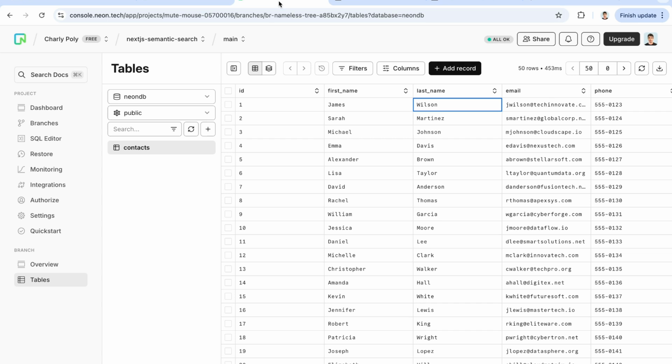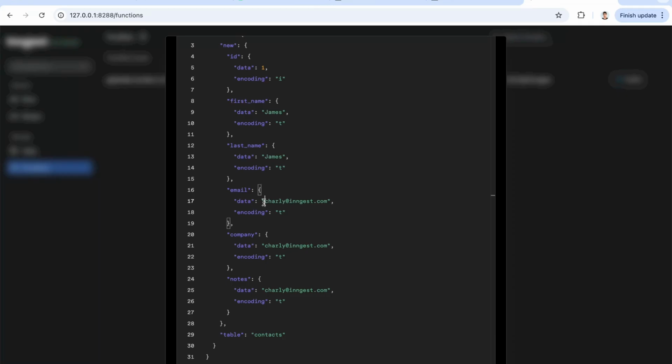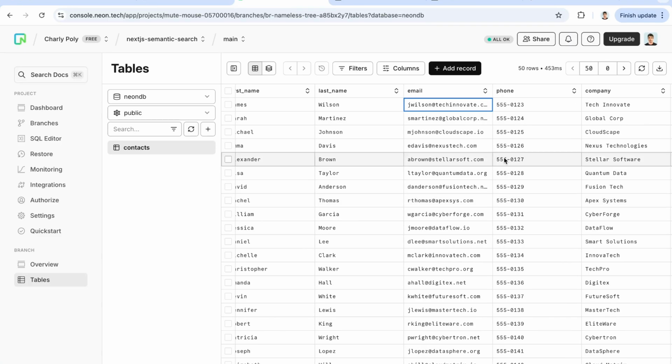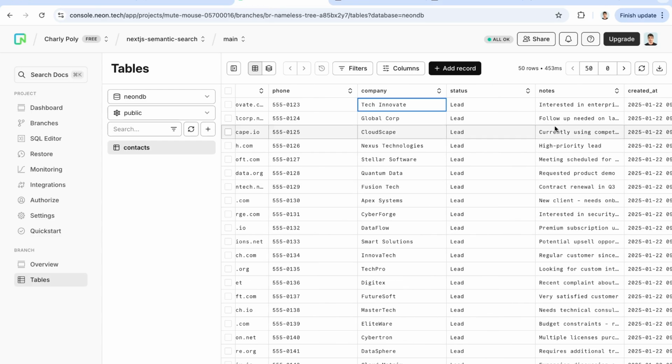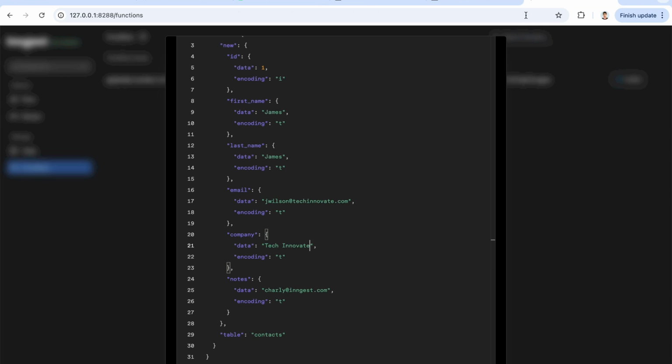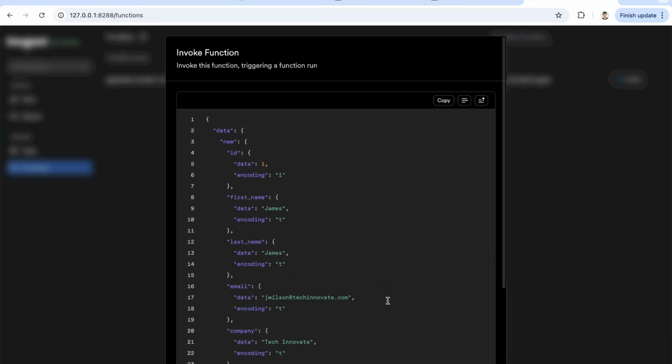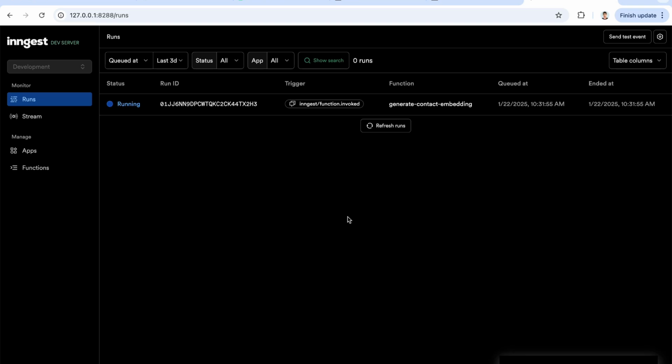And then we're going to copy paste that information. So I have the fake email, which is here. I'm going to have the company, which is taken over. And then I'm going to have the notes that are going to be here. Okay, so now we're going to trigger our workflow.